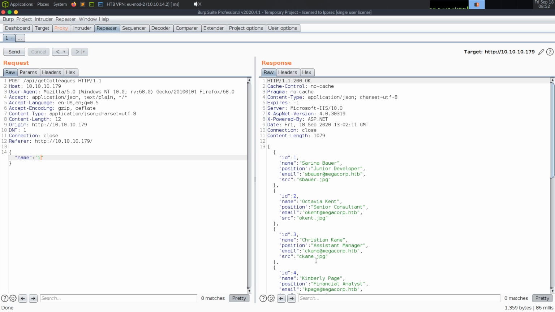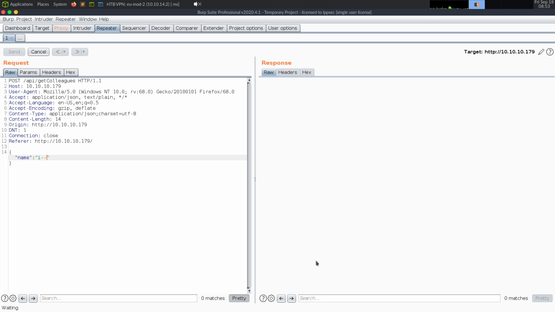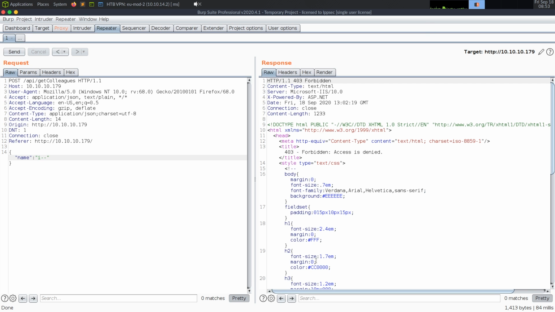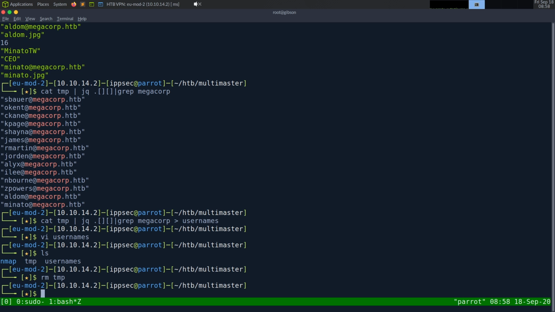And it looks like maybe that I was it. Or not the I, the single quote. Double quote is also an issue. So what I'm going to do is use wfuzz to enumerate all the special characters.